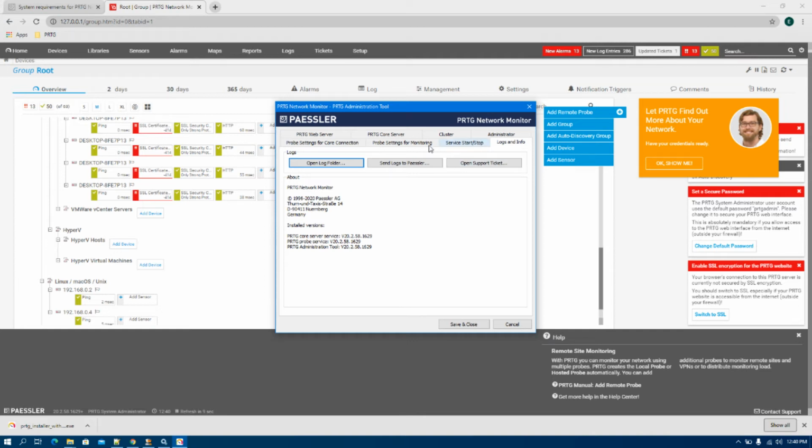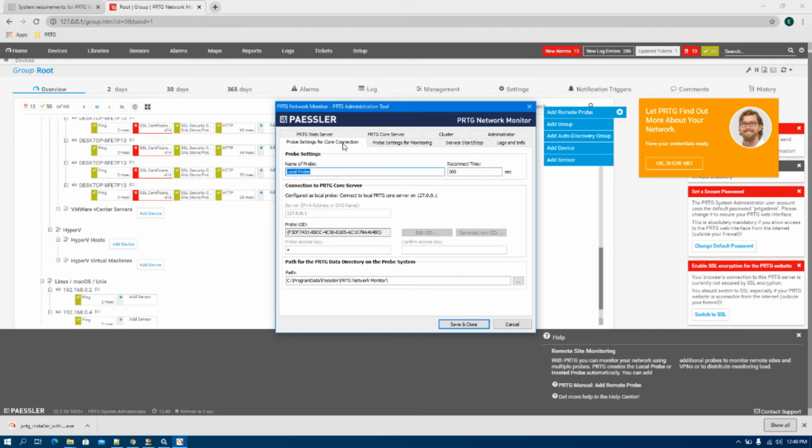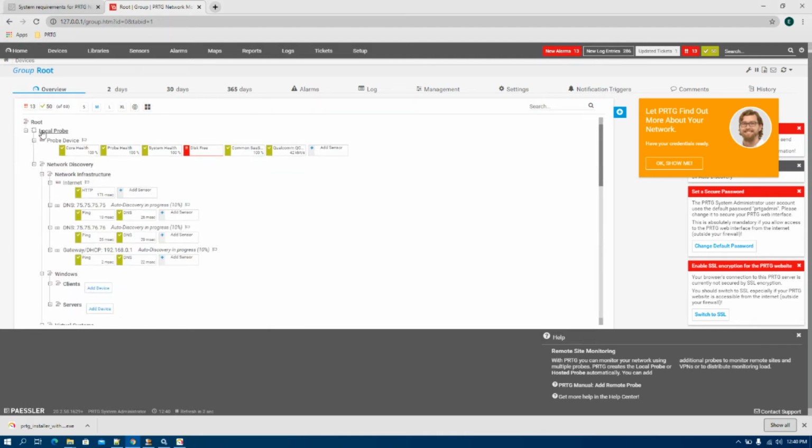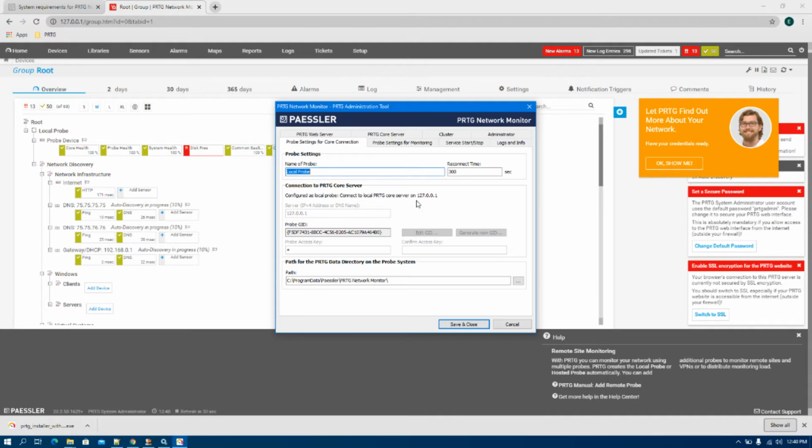Next is the probe settings for the core connection. You can name the probe here, and if you see, it is currently local probe. I would give it a name, maybe like IT company or something.